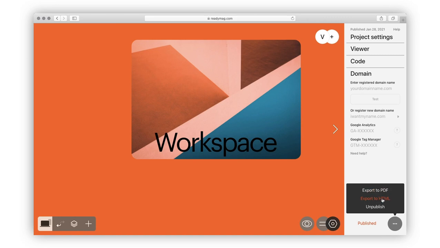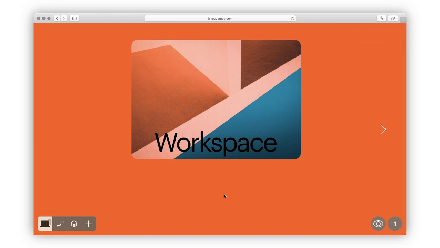And there we have it, Readymag's Workspace features and functionality in a nutshell.